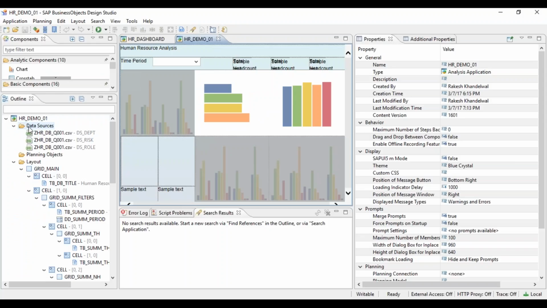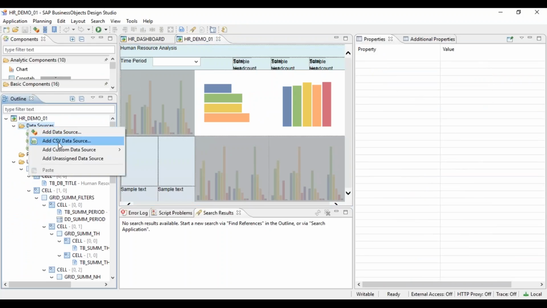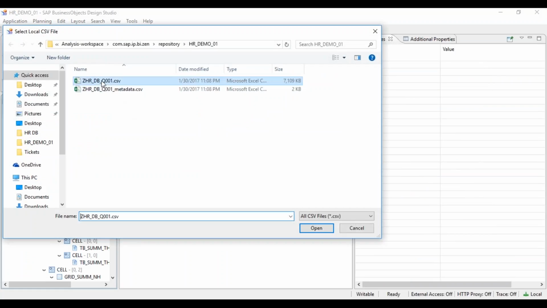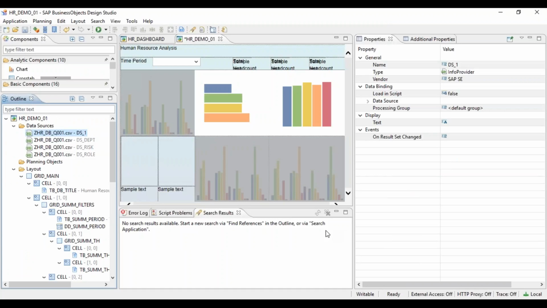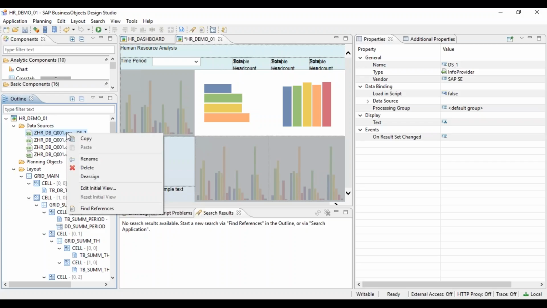While adding a data source, add a CSV data source, you just select the data file, not the metadata file. Just select the data file. So I have the DS one. That's the only data that gets assigned, correct?